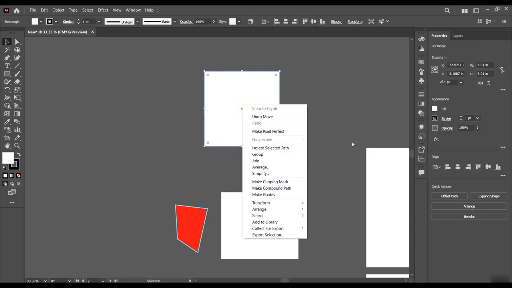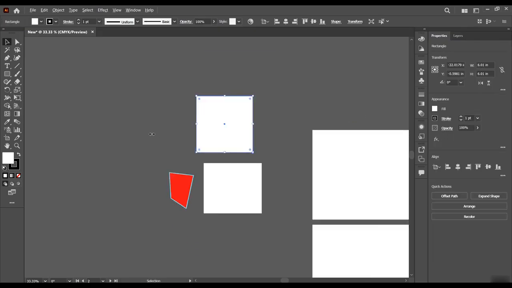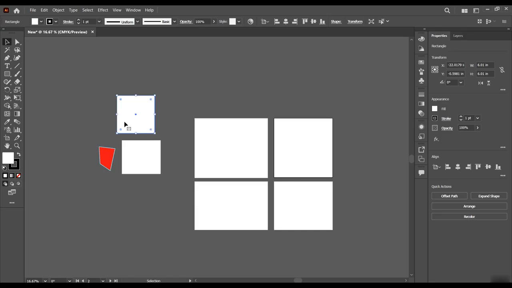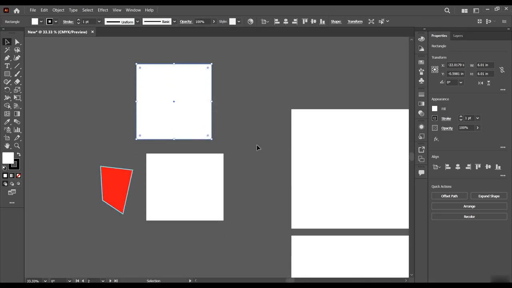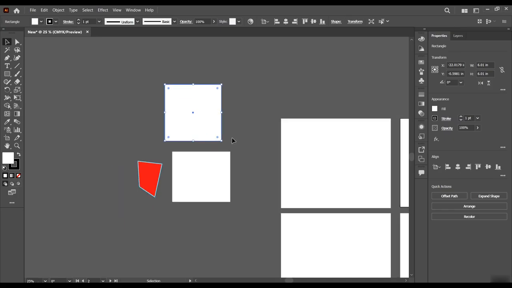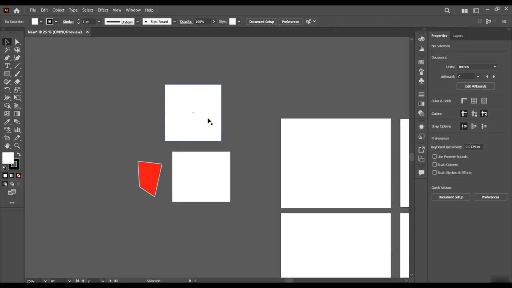So for now, this is all you need to know to get started with Adobe Illustrator. In our next lesson we should start working with some of the tools here to create something amazing, to create amazing designs and to get familiar with Adobe Illustrator even better.